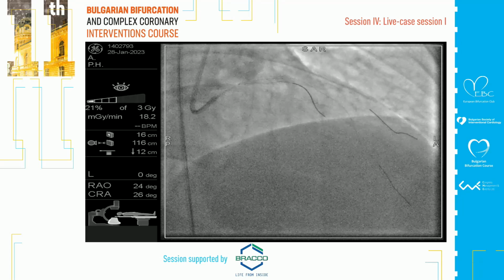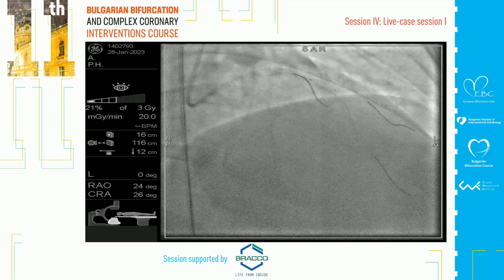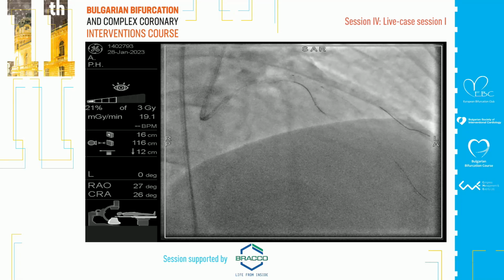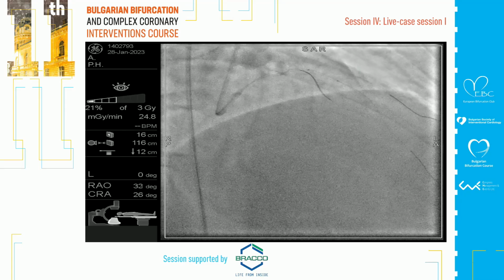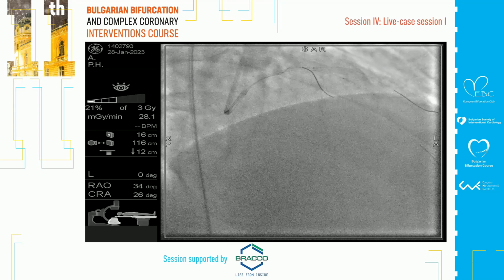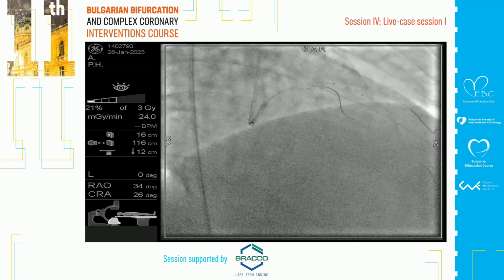So now we go for pre-dilation of the LAD lesion. Engage a balloon. Is it 2.5? If the pressure allows, a little bit ahead. Gianluca, is this 2.5? It is 2.0. 2.0, okay.